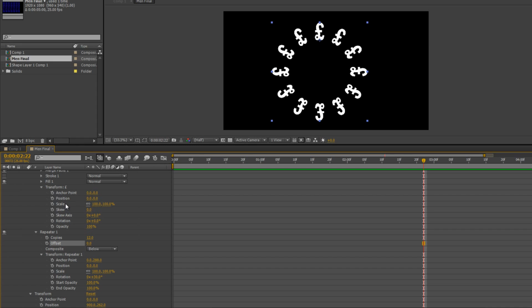Okay, so what about making this come out as a straight line? What we need to do, I'm going to take my current time indicator to the beginning, is animate position and rotation. Rotation is set at 30 degrees, which is giving us the perfect circle in our repeater, but position is at 0, 0.